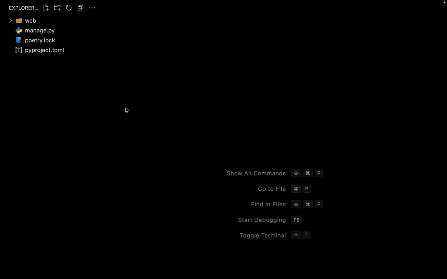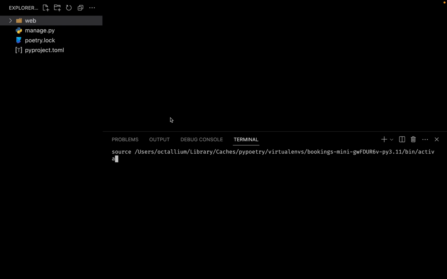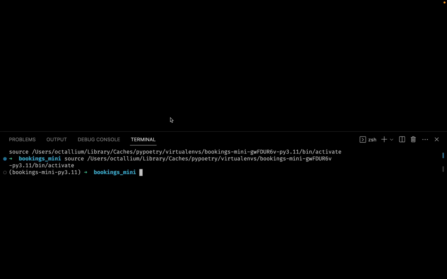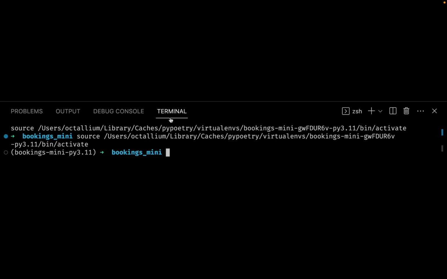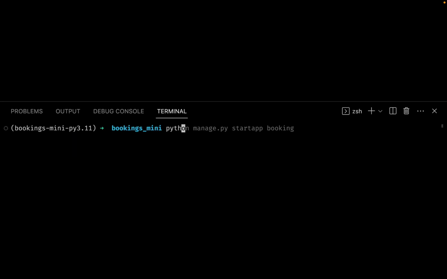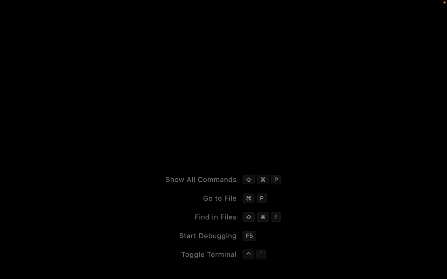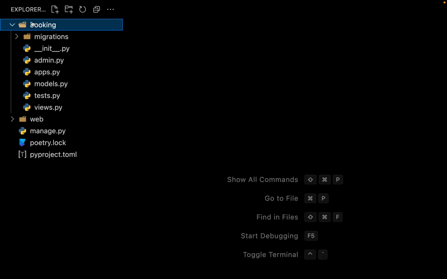So here I am. Now the next thing is, let us create an application for our bookings. So again, let me open up my terminal, and let me just zoom in for you. And here we can say python manage.py startapp booking. So now we have a new application called booking. Now let me open up my sidebar, and here it is.